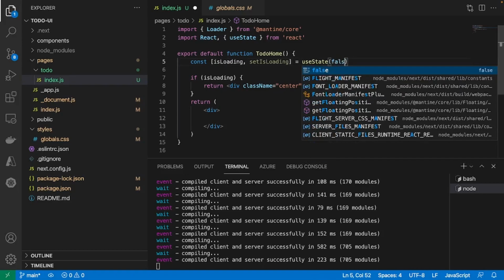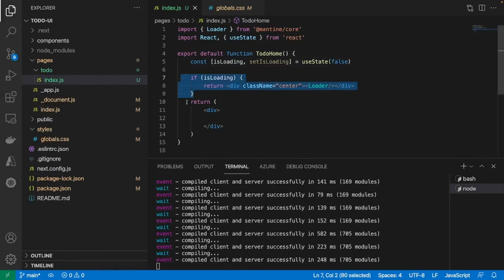And if I set the default value to false, you'll see that when I go back, it doesn't show the spinner because it's going to skip this logic, right? And it's going to go to this other return that's going to return nothing. So that's how I'm leveraging the loader. That's how I'm centering it.